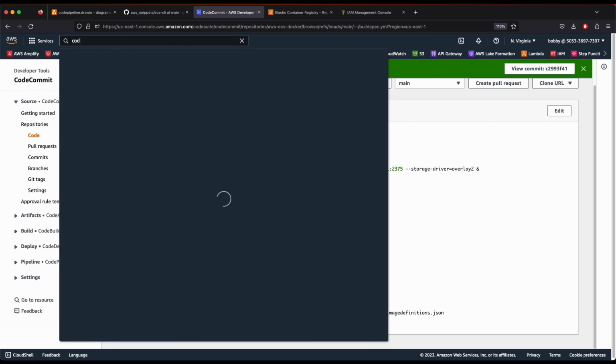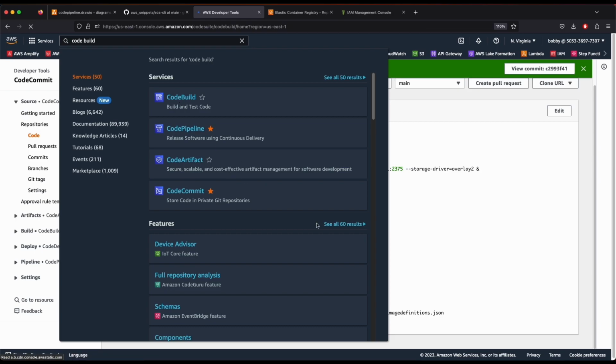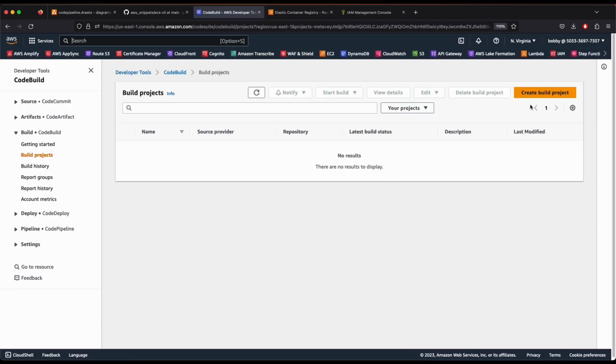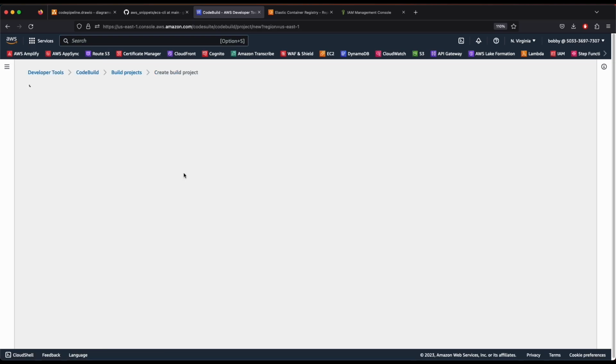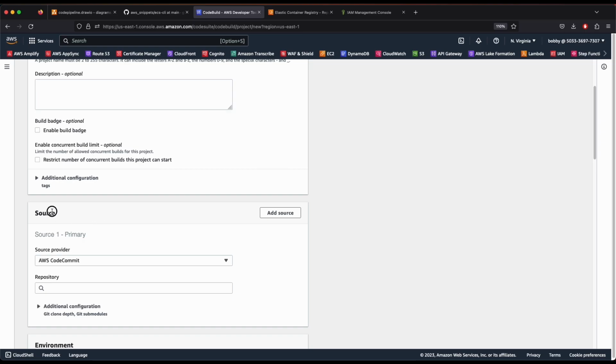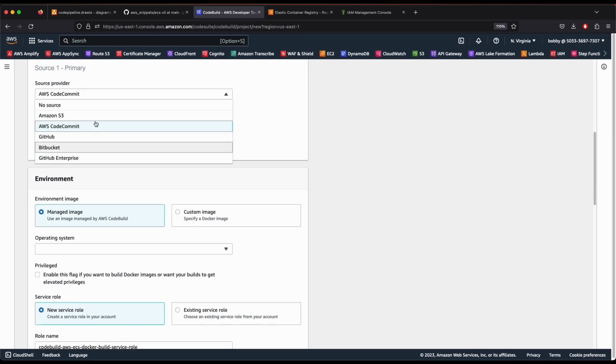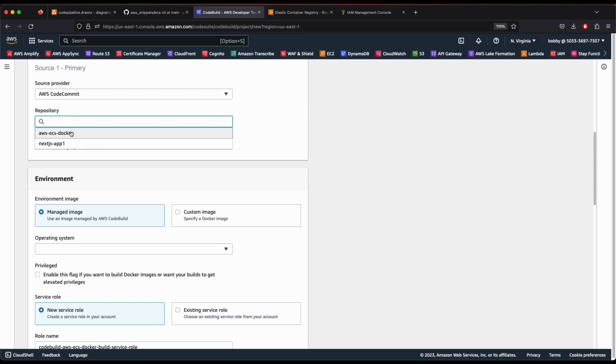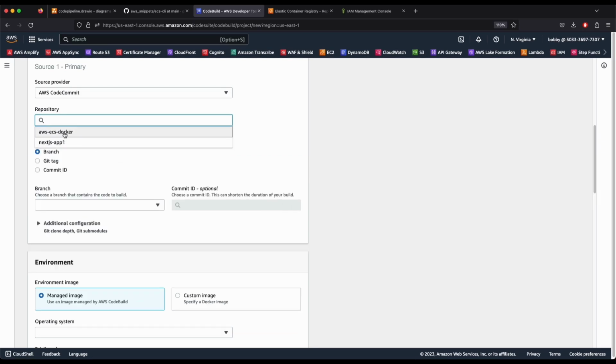So go to CodeBuild. In CodeBuild, create a build project. Now in the build project, let's name this AWS ECS Docker build. This is an optional description, leave the description. Enable build badge, no, you don't need it. So add source: where are we going to get the code repository from? CodeCommit. There are a bunch of options available here. You can use GitHub, Bitbucket, it's totally up to you. So CodeCommit repository, we will select the AWS ECS Docker repository.